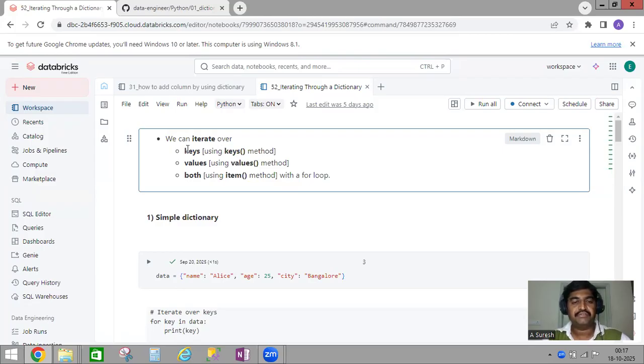Suppose you want to iterate only keys. If you use the keys method, it will pick only keys from that dictionary and it will iterate. In a similar way, if you use the values method, it will pick only values from the dictionary and iterate. And if you want to iterate both key and value, then you have to use the items method. Then it will iterate both keys and values.